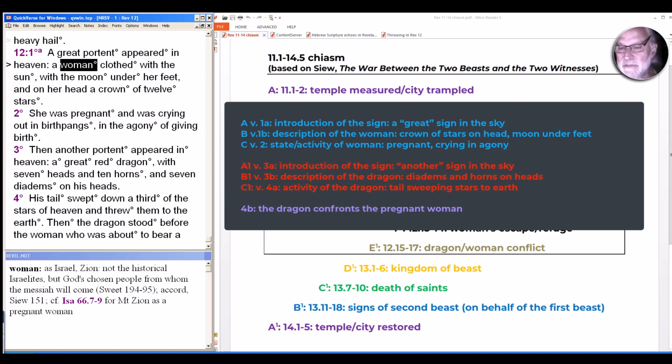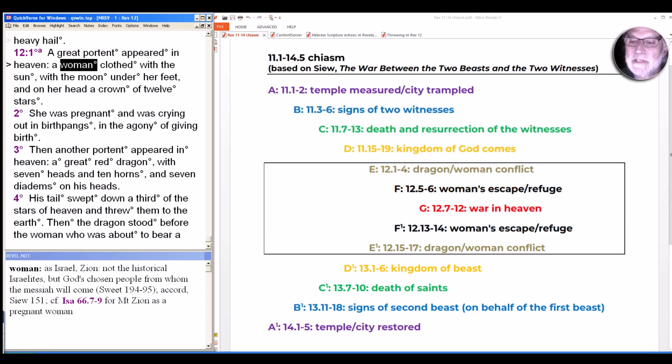And then it jumps in verse 3 to simply another sign or another portent. Notice this one's not described as great, but is described in the sky or in the heaven. The description of the dragon with diadems and horns on the head, and then the activity of the dragon sweeping stars to the earth. So 2 parallel signs, and then verse 4, B is the confrontation there with the dragon confronting the woman, as we saw in the visual images. So that's setting up what will follow.